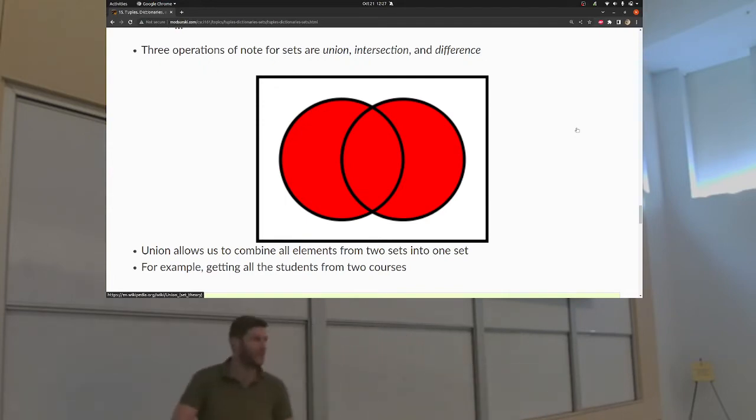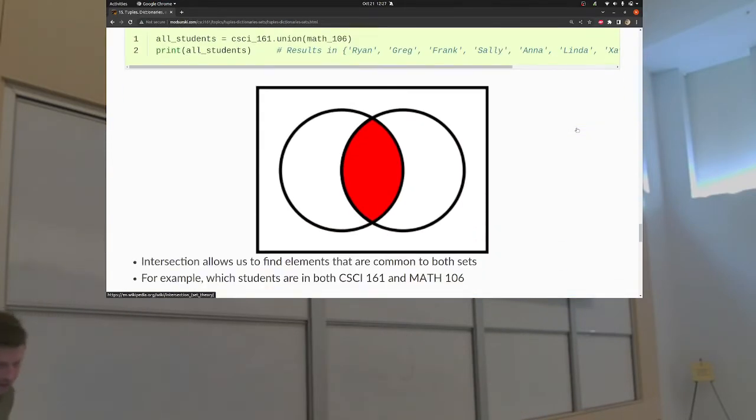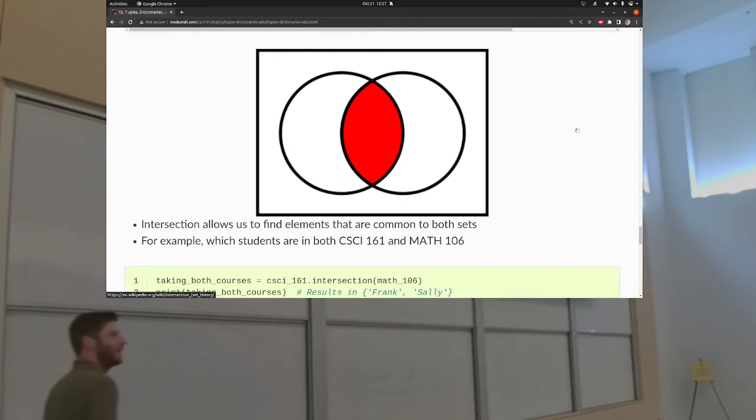Then there's the intersection. The intersection is kind of like, well, only tell me if they're in both. And this one's more similar to and. Are they in 161 and 106? If I did the intersection of those two sets, the resulting set would be the students that are in both. But they have to be in both.